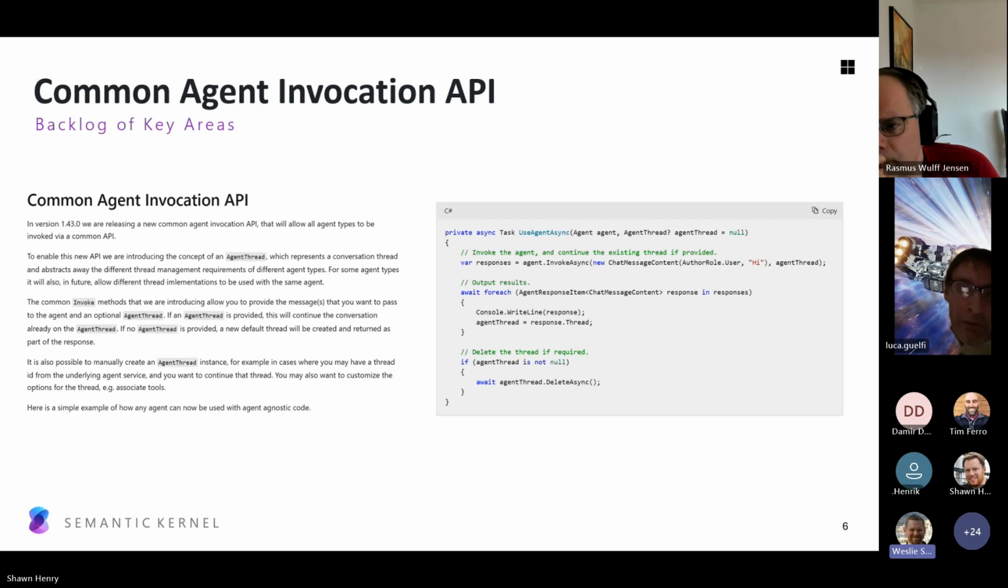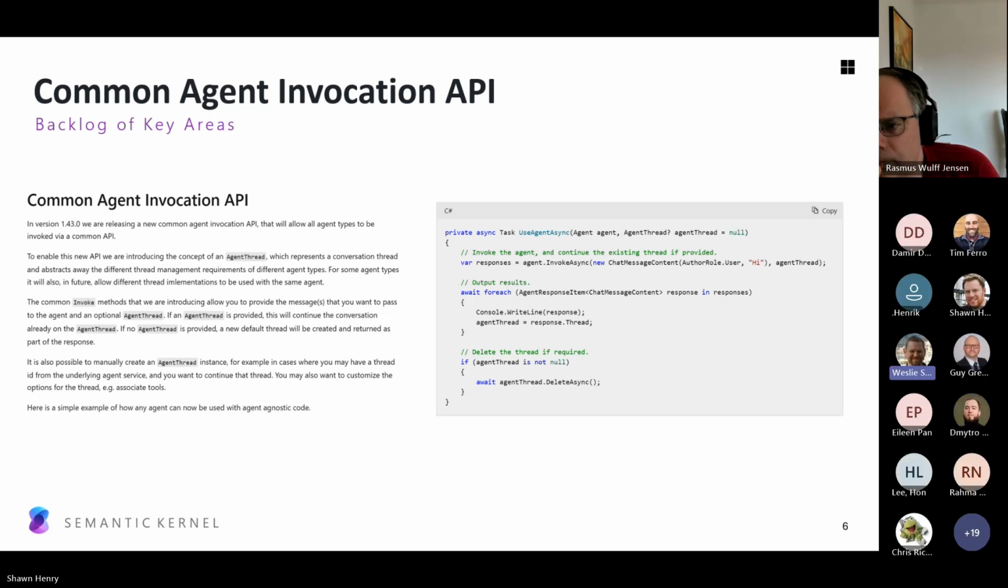That allows a really nice pattern that you can see on the right-hand side, where you can have code that takes in an agent as input, and it doesn't matter what kind of agent it is. You can communicate with that in the same way. What this requires, though, from us is being able to abstract away the different threading capabilities for different agents.